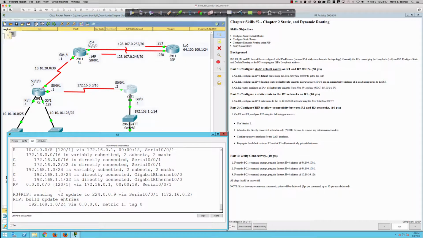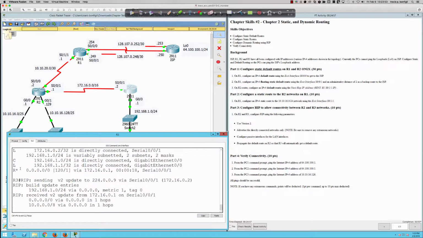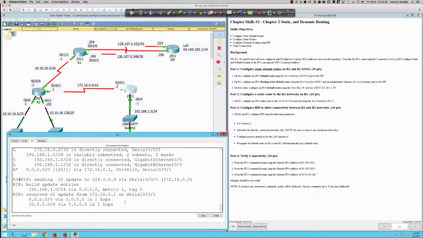Whoops, the candidate default route with the administrative distance of 120. That's for RIP, right? Sorry. And then you can see the metric is 1, and RIP uses a hop count for a metric. And we see the R that stands for RIP. And so now you can see we're getting these updates.